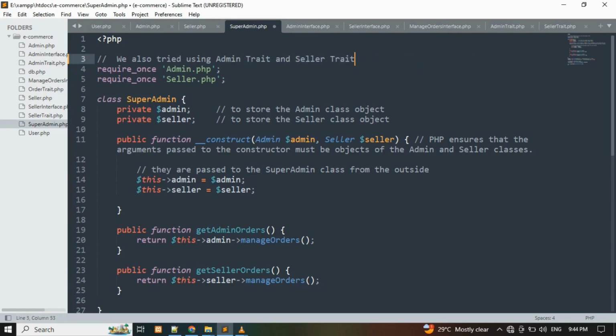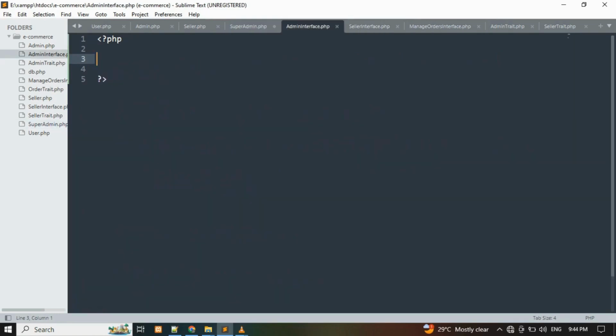We also tried using admin trait and seller trait, but since traits are used for common functionalities, they do not solve the multiple inheritance issue. Now, let's try interfaces. The goal is to solve the multiple inheritance issue, meaning superadmin should be able to access admin and seller functionalities. First, we create an admin interface file for the admin class and define the interface using the interface keyword. Similarly, we create a seller interface file for the seller class and define the seller interface.